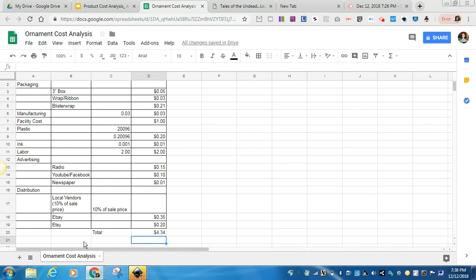Okay, so the total for all of the costs is actually called the break even. So this is the break even point. So for every ornament, even with every single option chosen, like if you were to choose all 3 packaging options, all 3 advertising options, and all 3 distribution options, your ornament's going to cost you $4.34.